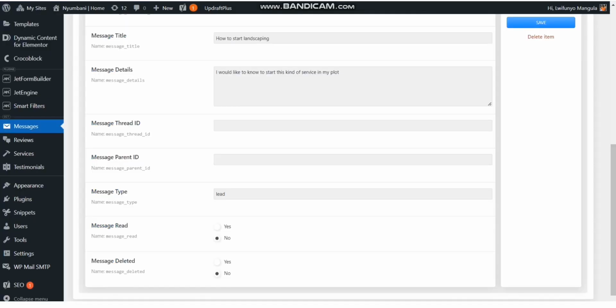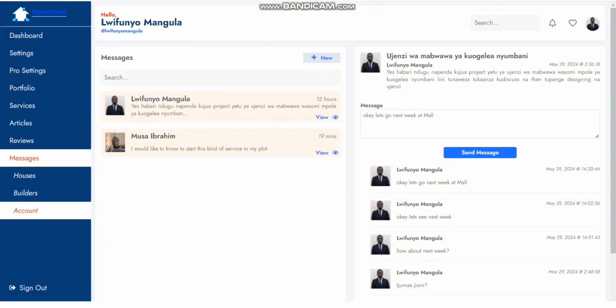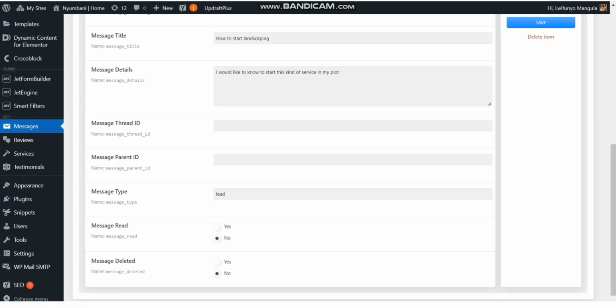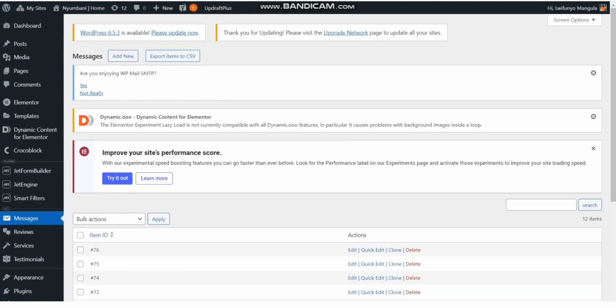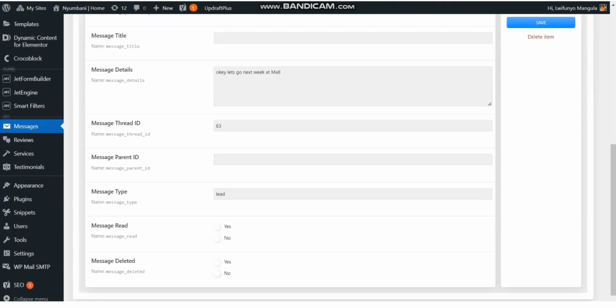And the thread ID is the message you see here. This one is a top message, the first conversation message. I'm calling it a thread. So all these messages within a thread will have this thread ID, which is this one. For example, if you go to see some other message, like maybe this one, we can see that the message thread ID has been filled. It means this message is within thread ID 63.